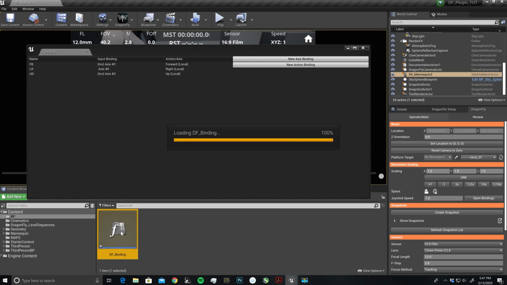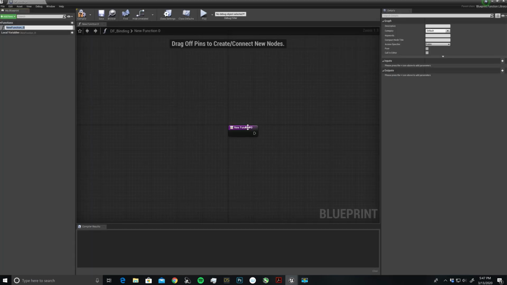Okay, so now we will enter this blueprint right here, and we have a new function. If you don't see a new function in this layout right here, you can come up to the top and add a new function. But since this one is already highlighted, I will just name this one, and the first one we're going to create is called snapshots.